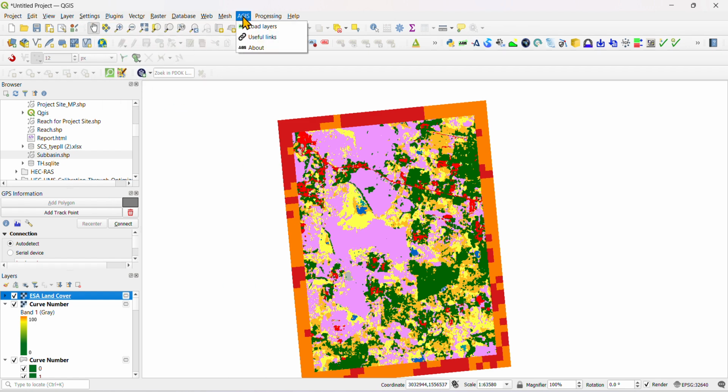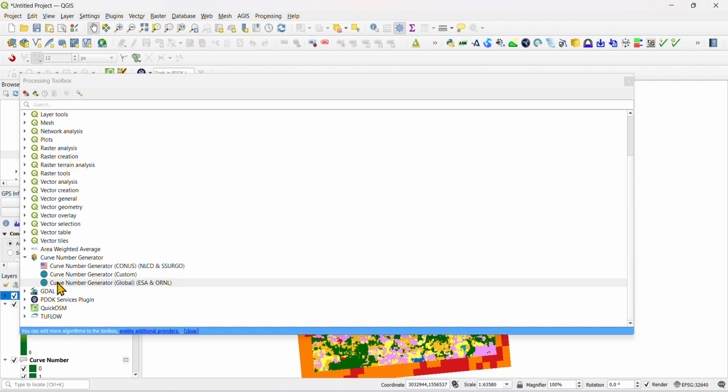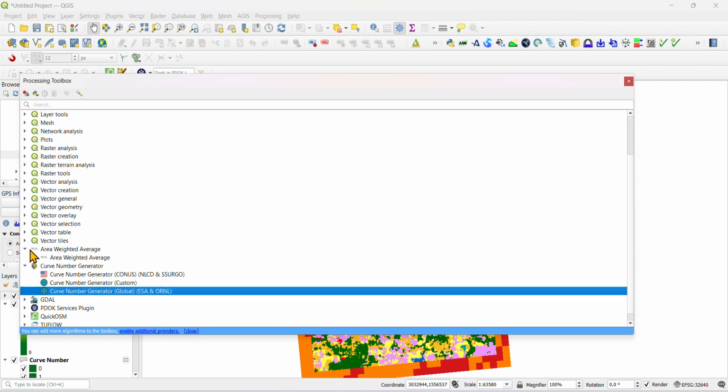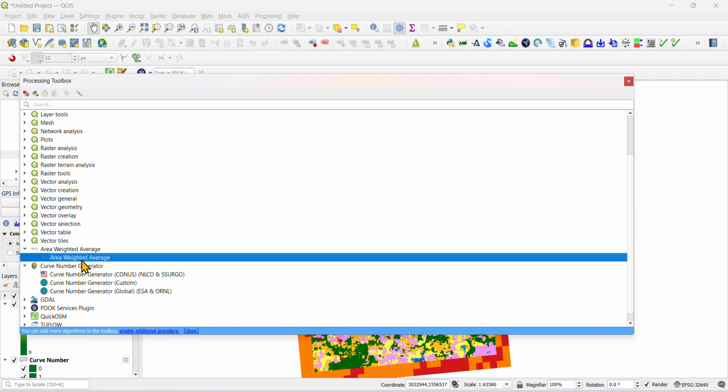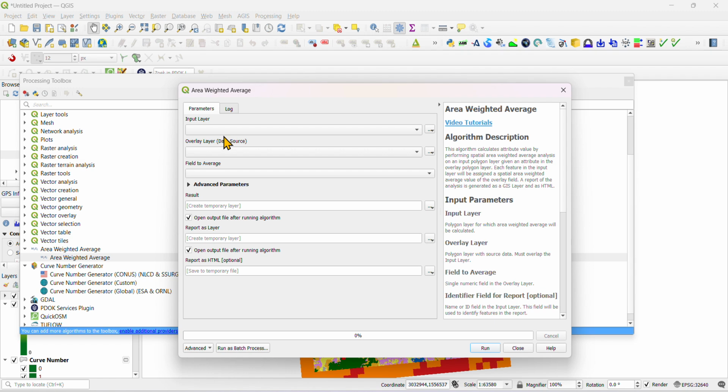So you need to click on the processing toolbox, then click on the area weightage plugin and double click. Select your subbasin input layer, then select your curve number, then select the field ID, that is curve number. Select your file in your folder, or you can just save it as a template file, which will be created automatically. Then just run it.